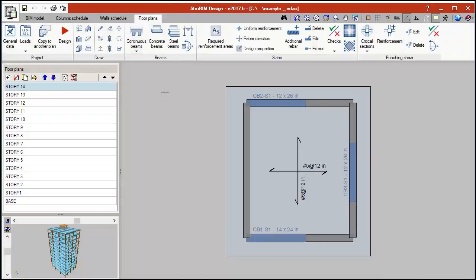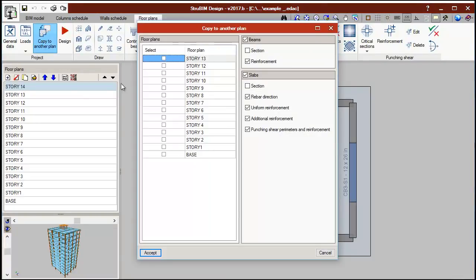In the floor plans, we now have an option to copy to another plan. With this option, we can copy information about the beams or slabs, including punching shear information, from one floor to another.